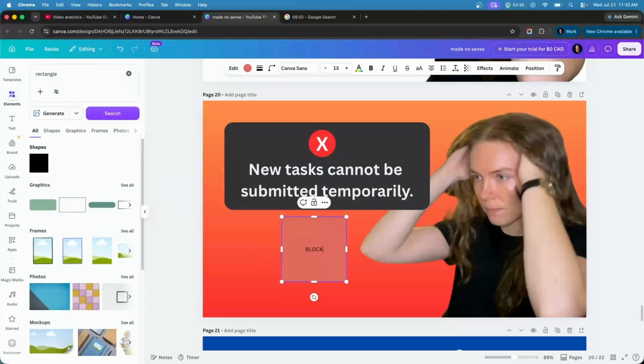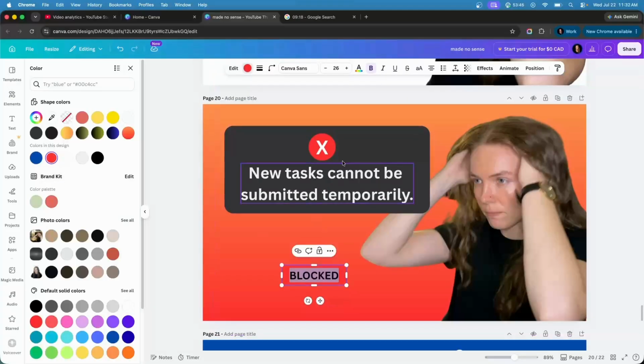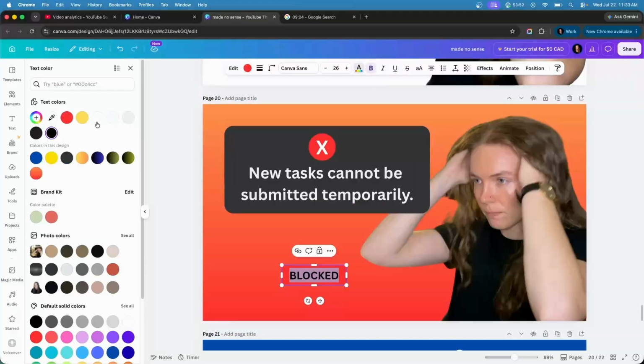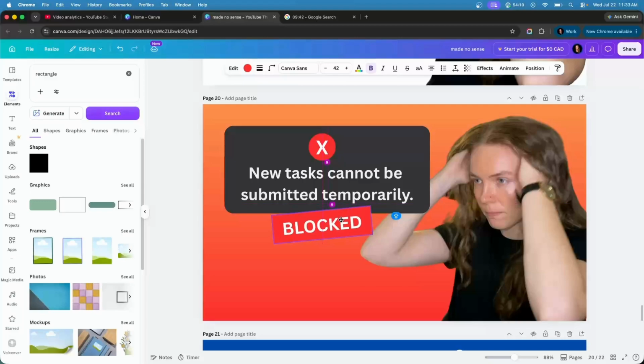I'm gonna write blocked, bold, make it big, red, make the text white. That's pretty good. Okay, I gotta figure out this background.